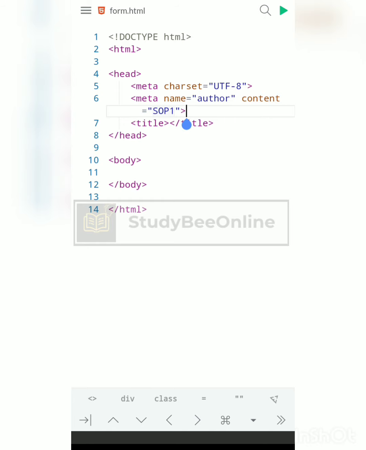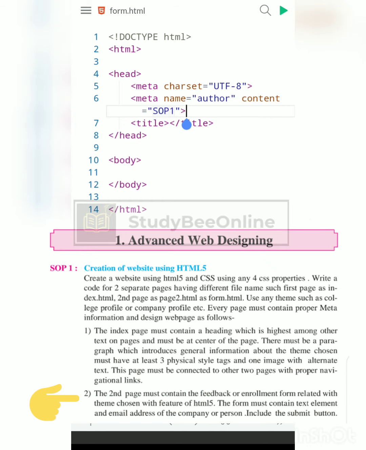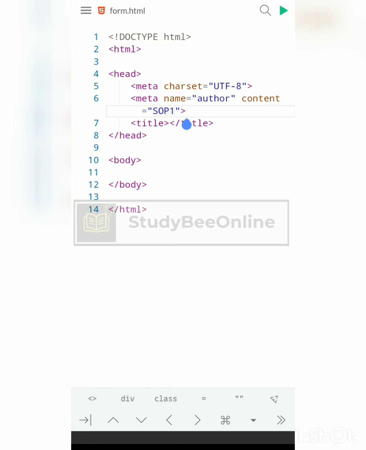Let's read the question. Second point which is mentioned, the second page must contain the feedback or enrollment form related with theme with features of HTML5. The form must contain text element and email address of the company or person. Include submit button. So let's implement. Title I am giving here as feedback form.